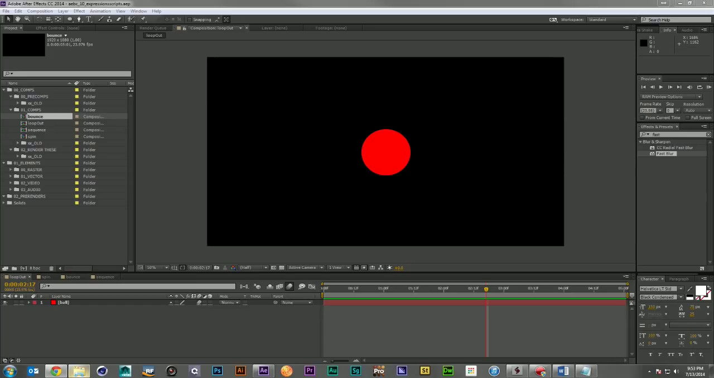Let's talk about the difference between expressions and scripts. Both of them are modified JavaScripts that you can run inside of After Effects. Expressions are runtime. That means they're calculated as your comp is playing. And the script is a run once. It's more like a regular program. You run it, it does its commands, and it finishes.